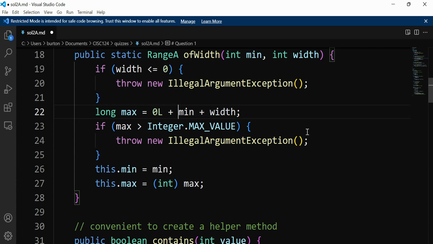But the problem is you're adding something, you're adding two ints together, right? And when you add two ints together, they can overflow, right? So to compute the max correctly, you have to compute it as a long or a double or something else. I guess long and double are the only things that actually work properly. So you have to compute it as a long. And you have to make sure that the addition happens using long arithmetic, right?